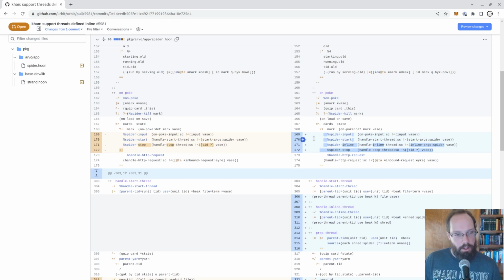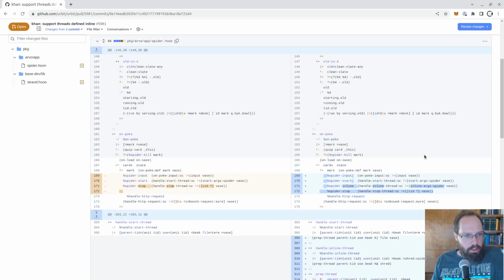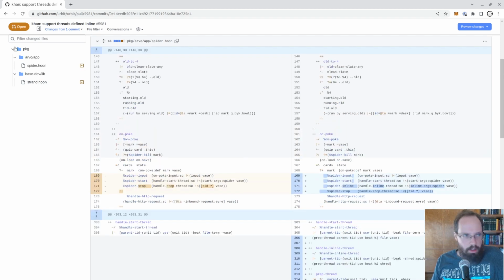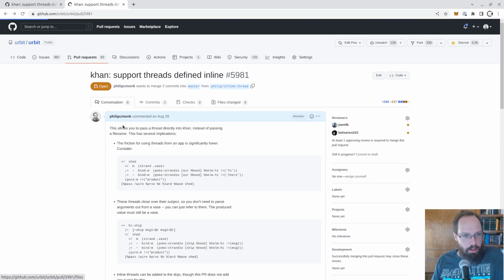Sure. So the first thing is in onPoke, we add an item. Currently we say basically either you can start a thread, you can stop a thread, we handle HTTP requests, you can send input to a running thread, which is an uncommonly used feature but does exist. And so we add one more thing that you can do in Spider, which is start an inline thread, which is very similar to starting a thread, except it takes different arguments. What is the difference in the argument here? So Spider start takes start args, whereas inline takes inline args.